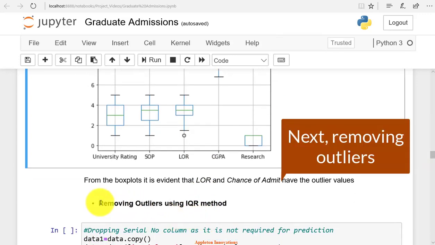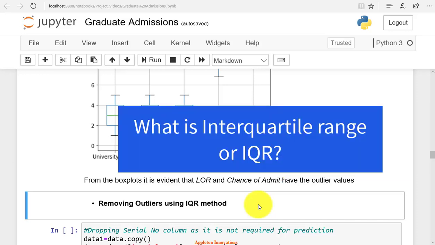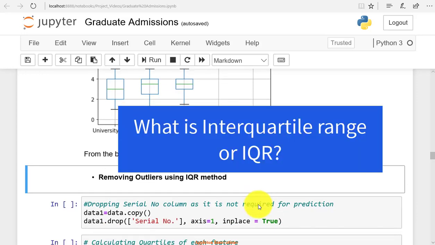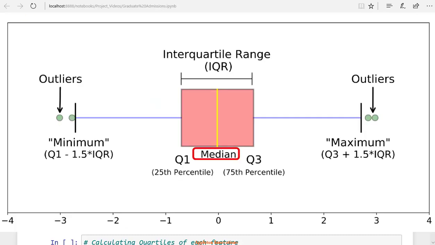You can use the interquartile range method to remove outliers. What is IQR or interquartile range? The interquartile range, IQR, is the measure of variability based on dividing a data set into quartiles. The interquartile range method sorts the data in the column in ascending or descending order. Then it will find the median, that is the middle value.